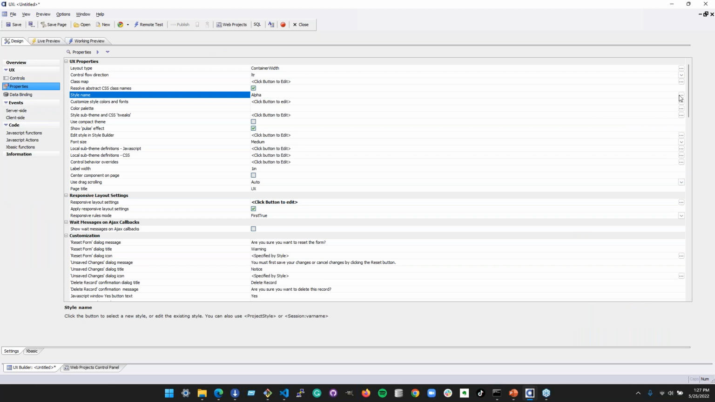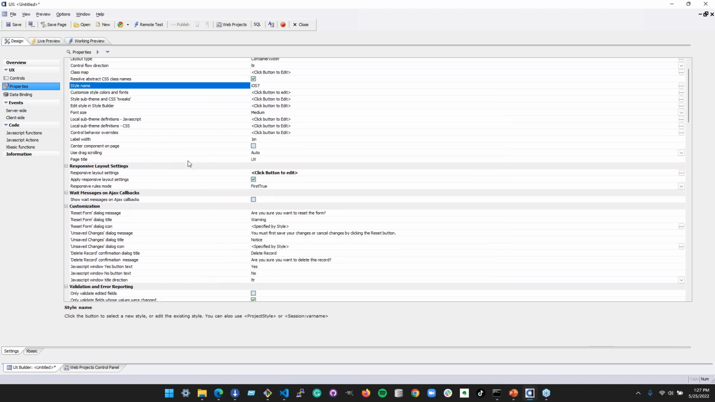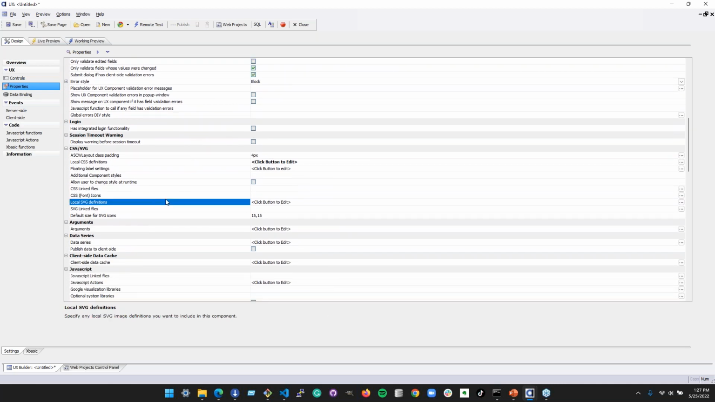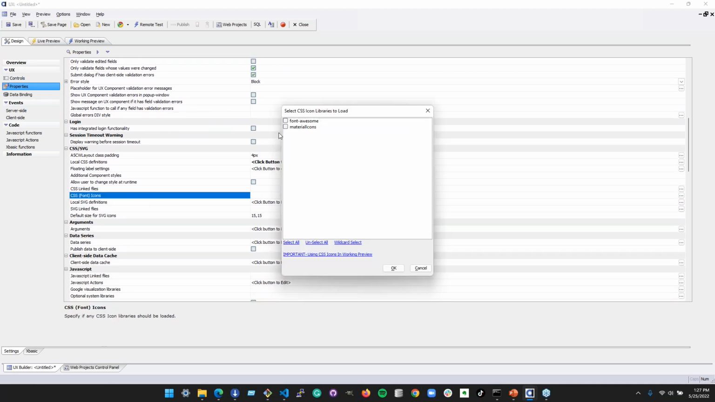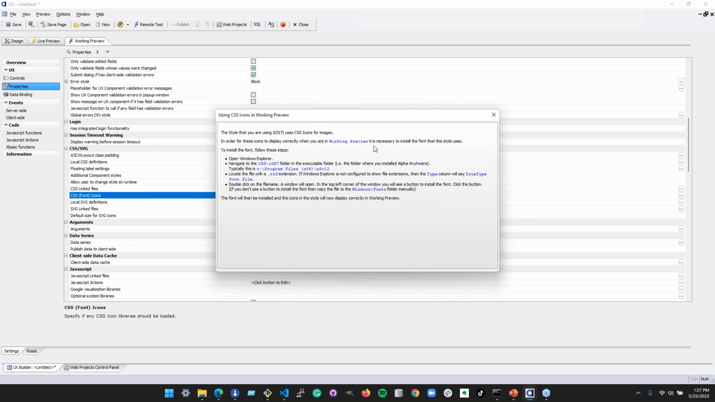To change this, if you like the iOS 7 theme, which iOS 7 was a while ago, you need to install the CSS fonts, and that's a setting down here. It's the CSS font icons thing, and you just need to come here and check the ones to use. The warning message on the working preview tells you what you need to do to install them.